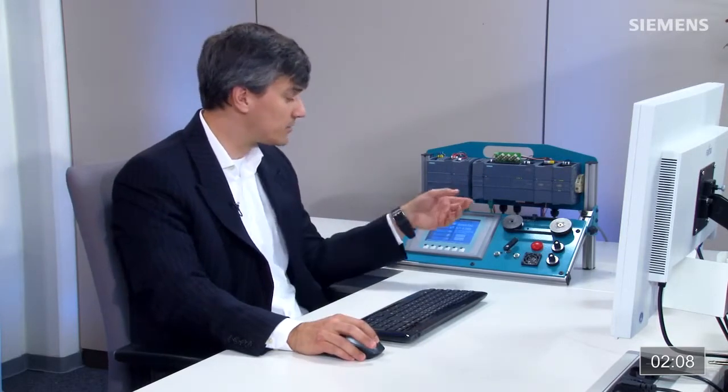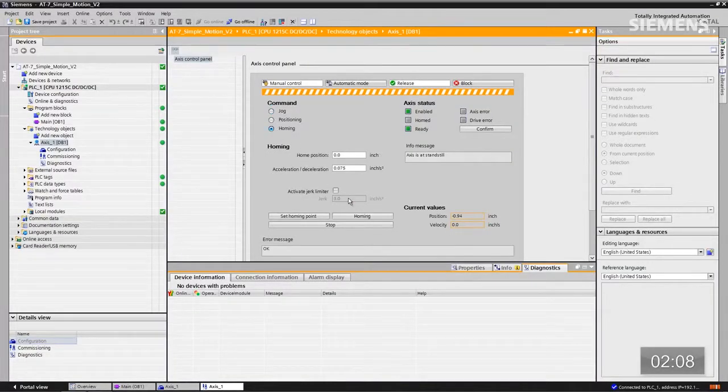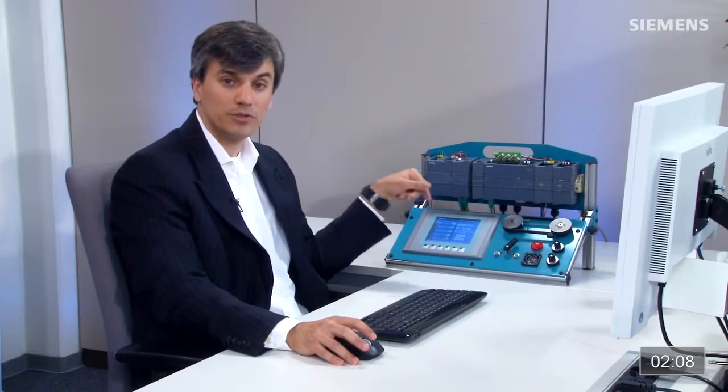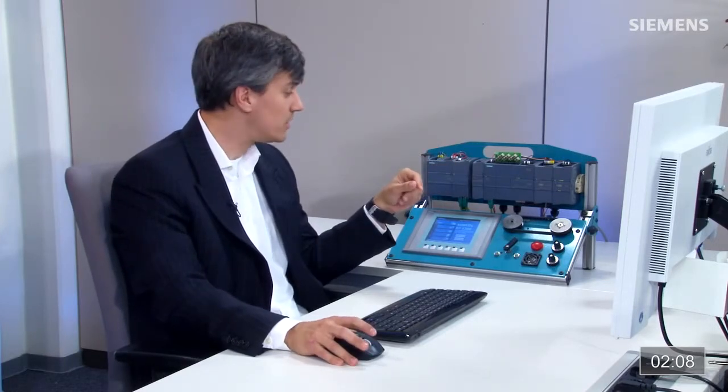What I can do is start moving forward, I can move backward, there's no problem with that. I can jog it all I want. If I want to go to a homing position, I come over here, give focus to that, click on homing. He's going to make several revolutions around and actually try to find the home position, the home switch. Once he has done that, he'll go back to his home position, and we should be able to perform an absolute move for this axis.